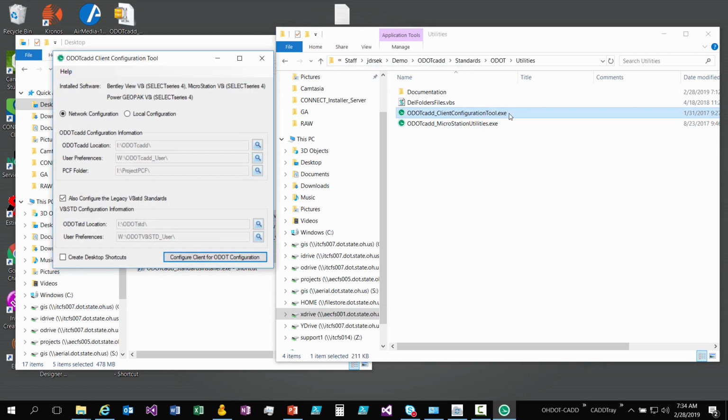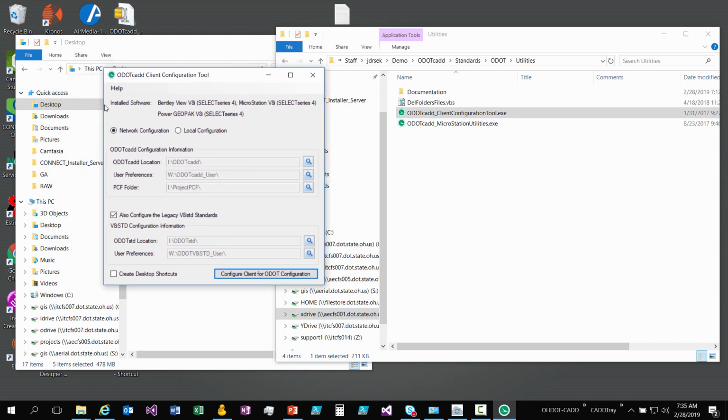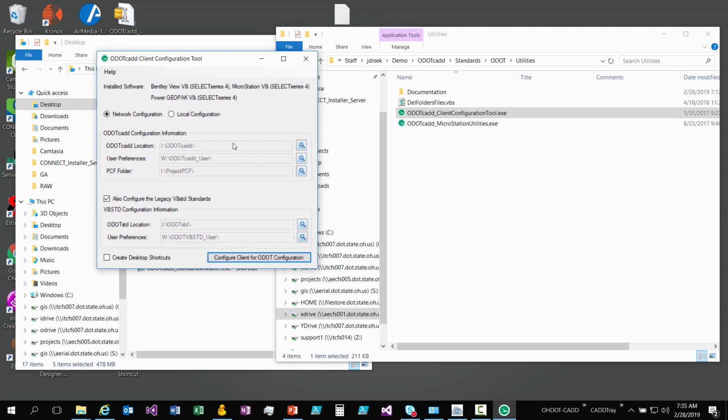Okay. This is going to do all the backend configuration for us, and in the next video, I'll go over what that backend stuff was for those of you who are interested. The way this works is it shows you all the products that it will configure up here. It's looking at what you have installed, so it's only going to configure these 3 products. To start this off, we're going to start with what it needs to know in order to configure the ODOTcadd standards.